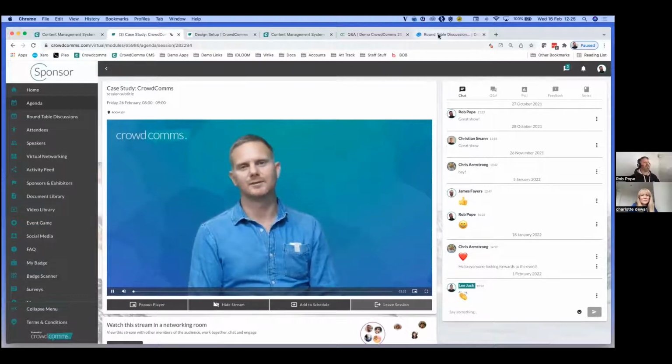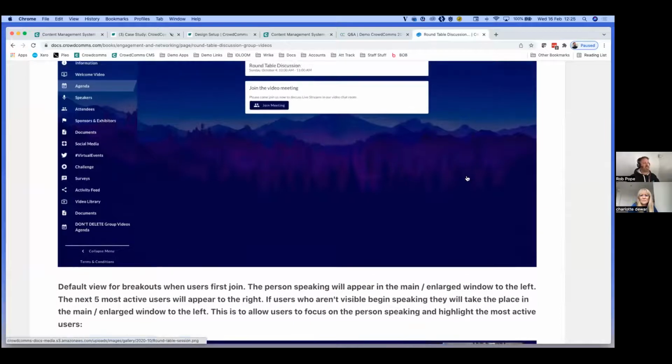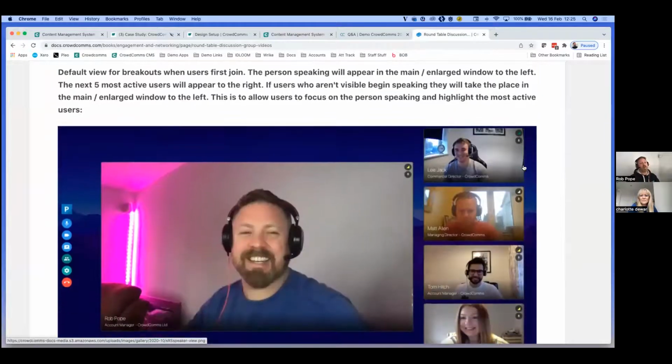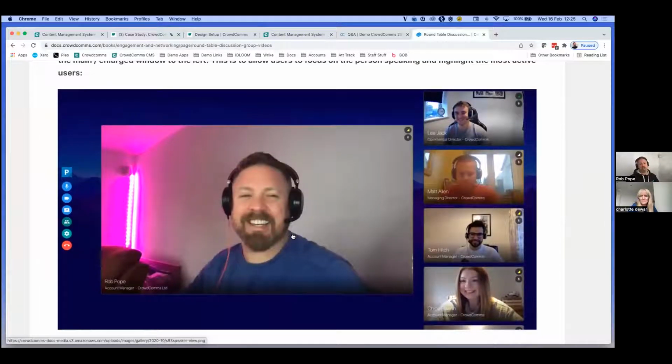Okay, so this is the main plenary style. Then we've got our round tables, and please excuse the silly photos here. We have our own round tables, which are good for up to 15 people. You have 6 people on screen at any one time. The person speaking gets the spotlight, with 5 down the side of the last 5 people to speak.